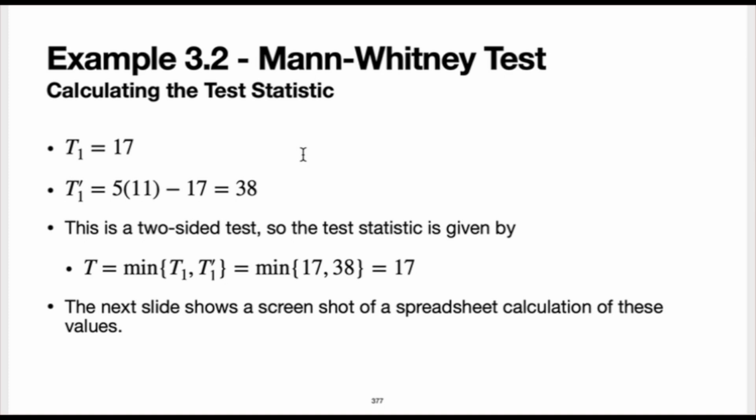All right, now it turns out, and we'll show the calculations in a moment, that T1 is equal to 17. That's the rank sum for sample 1. The conjugate of T1 is 38. This is a two-sided test, and so the test statistic, T, is equal to the minimum of T1 and its conjugate, so it's the minimum of 17 and 38, which is 17. All right, so how do we calculate this?